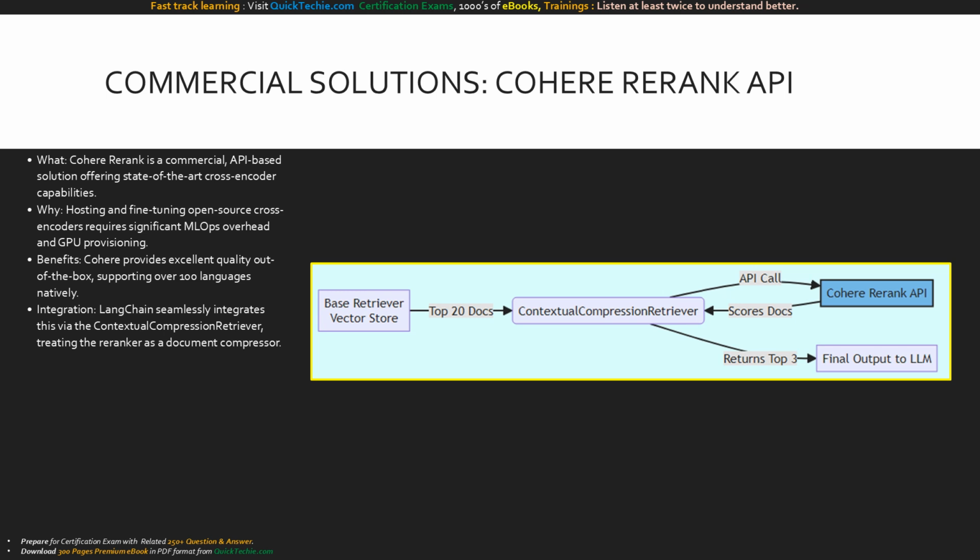Your base retriever pulls the initial top 20 documents. These flow into the contextual compression retriever, which acts as a manager. It sends the payload securely out to the Cohere Rerank API. Cohere does the heavy lifting, scores the documents, and returns them to the manager, which slices off everything but the top 3 to send to your LLM.